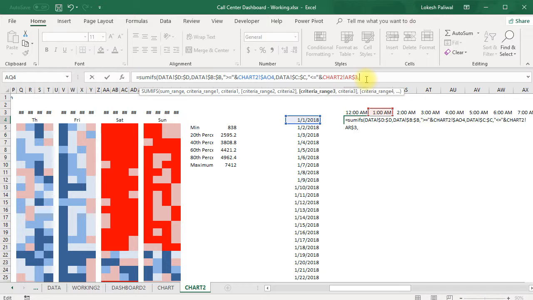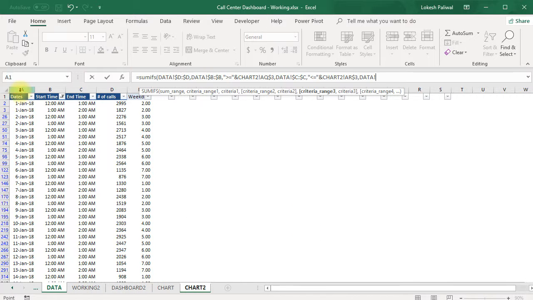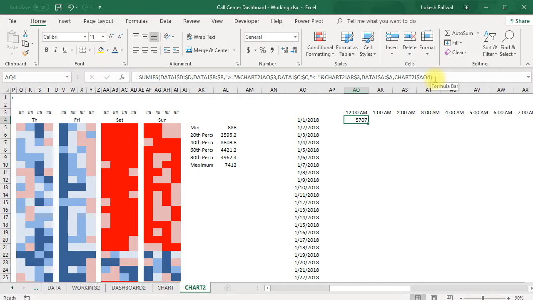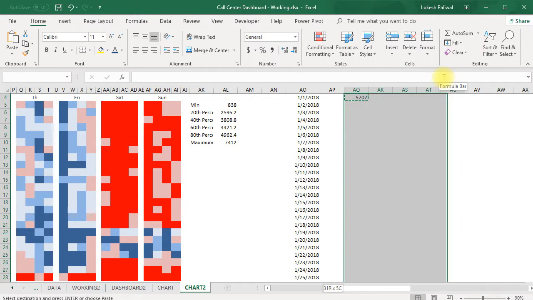Now here we have one issue, everyone. For the start time, instead of this cell, I will select this cell and freeze it by row, because that is the start time column. Now for criteria range 3, we'll select from our data sheet column A, F4, comma, the day will be selected from the chart sheet, this day. Now freeze it by column, close your formula and hit enter. Then we'll copy and paste this entire formula for the entire bucket.